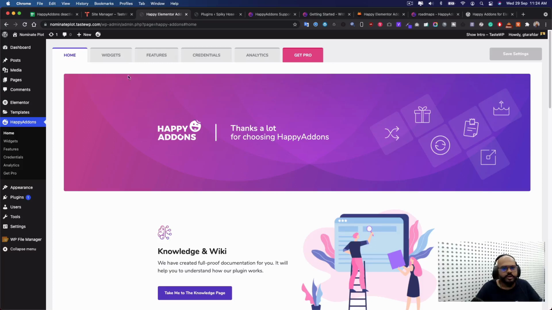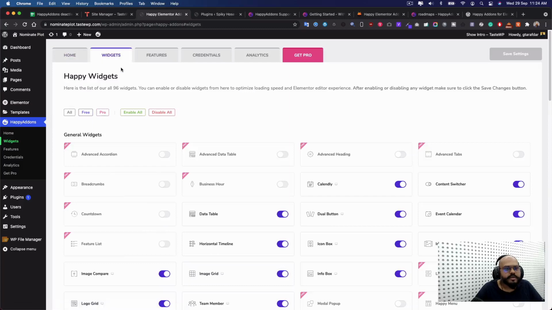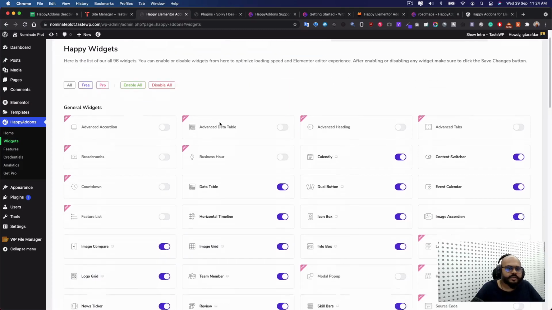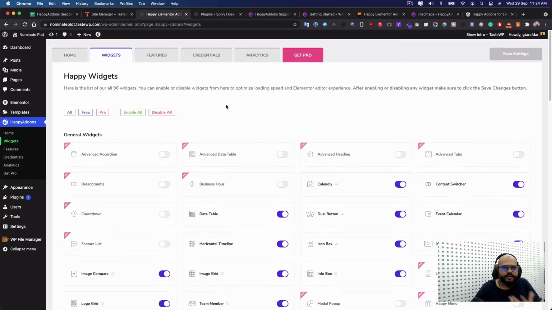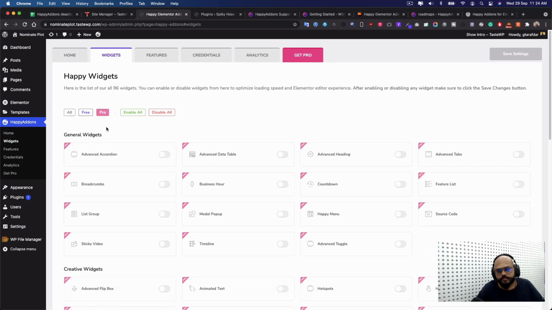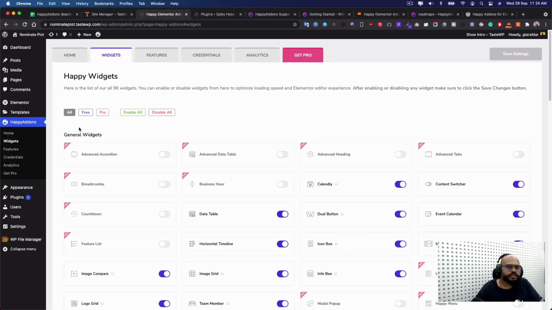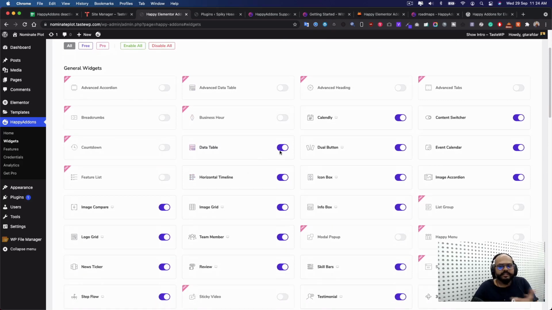This is our HappyAddons dashboard. If you go to the widget tab, you will get the whole widget list of HappyAddons, and you can manage the widgets from here. You can activate or deactivate the widgets. Also we can sort by only the free version or only the pro version, or if you have both, you can manage it from the all tab. You can enable all or disable all by clicking this. Also you can manage it one by one.